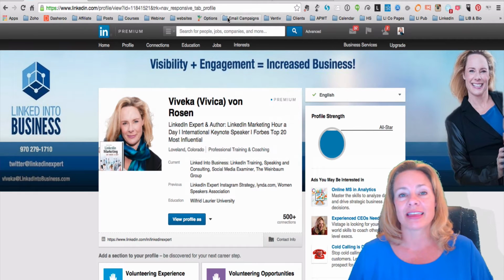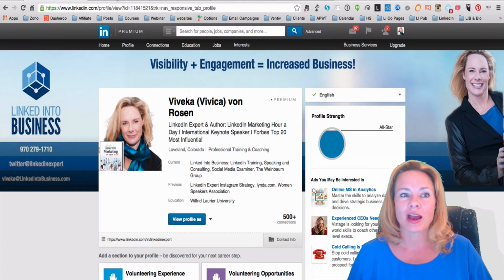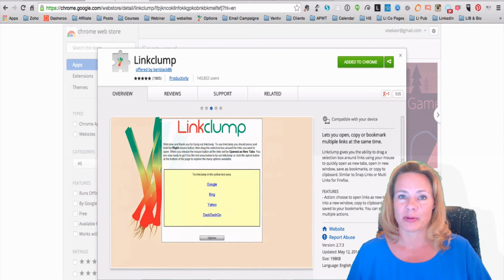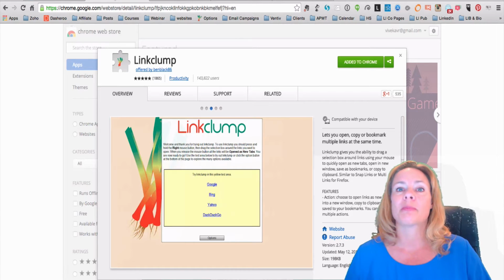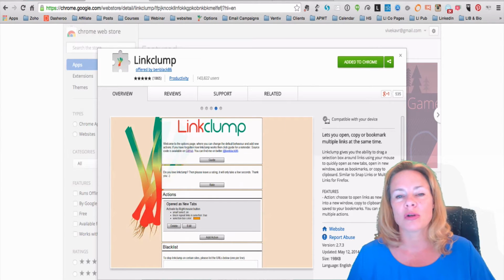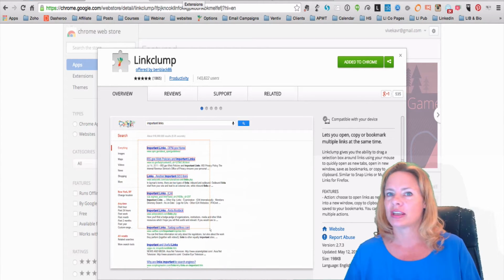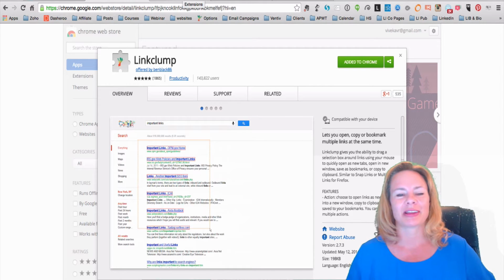But let's face it, that's a little time consuming. So the tool she showed me was called LinkClump. And what LinkClump allows you to do is open up a bunch of links at one time. So what you want to do is Google LinkClump. And then what's cool about that is there's a Chrome application that you can use, and I think a Safari application, and I believe a Mozilla Firefox application.